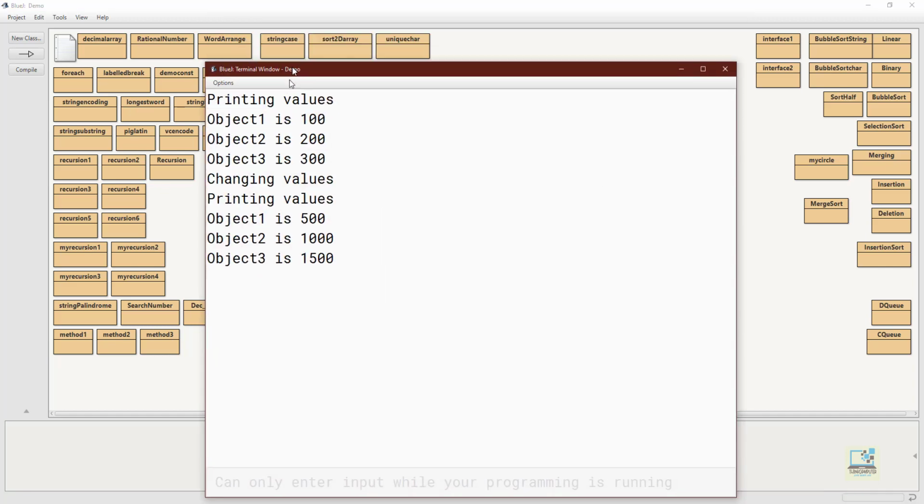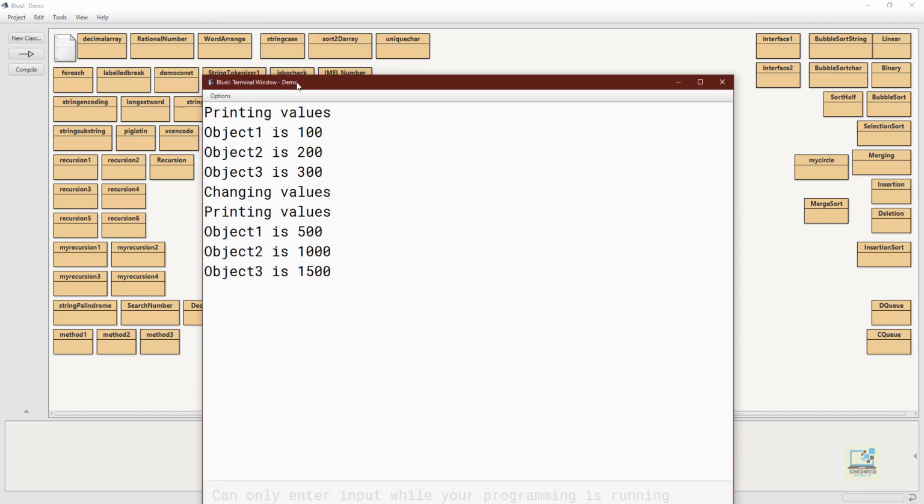As you can see, every value is different. Object 1 is 100, object 2 is 200, object 3 is 300. Then after changing, the new values are also different: 500, 1000 and 1500. So this shows that instance variables do have a separate copy per object.